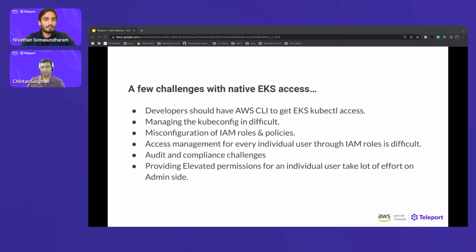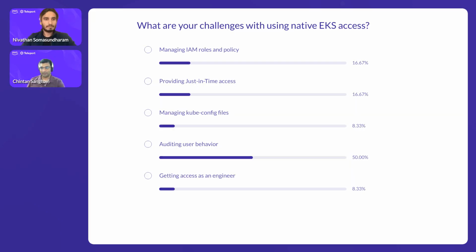So managing roles and policies, we are seeing the highest behavior over there, and then we also see auditing user behavior is really tricky. Nice. Awesome. So it seems managing kubeconfig files is not an issue at all for most of the people, right? Cool.